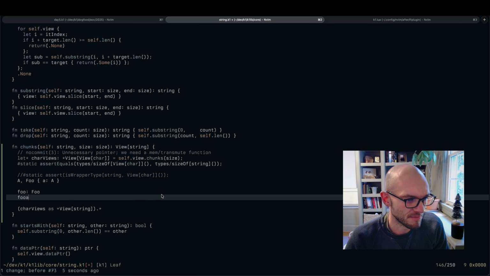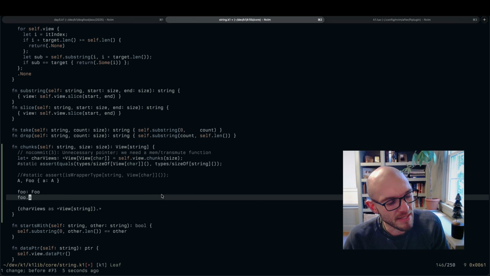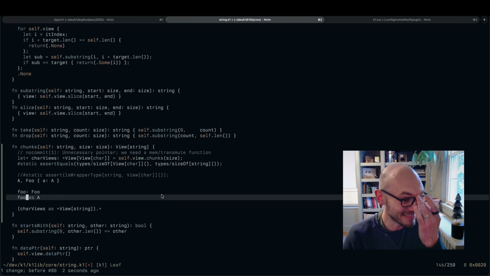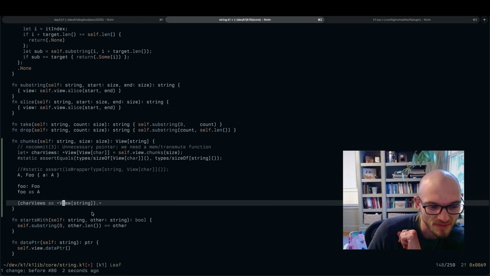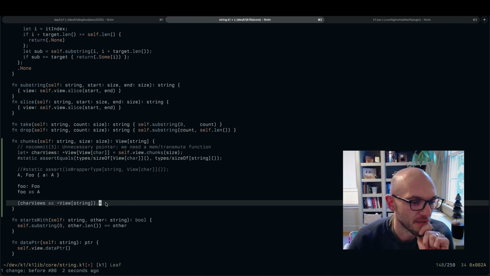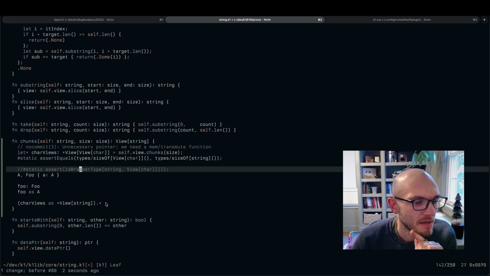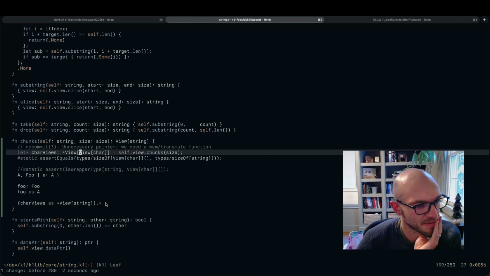I guess this could just be foo.a. But you could just access the field. The issue is when it appears inside a type like this, right? We're trying to cast this outer type, and I want to be sure it's safe. So I have a view of chars, and I want a view of strings, right?